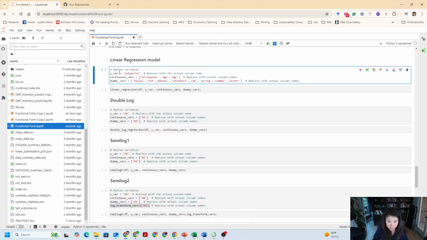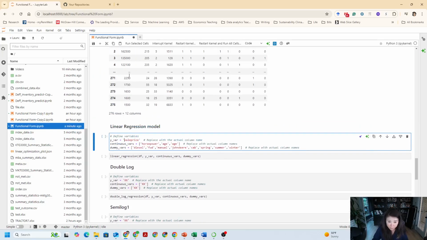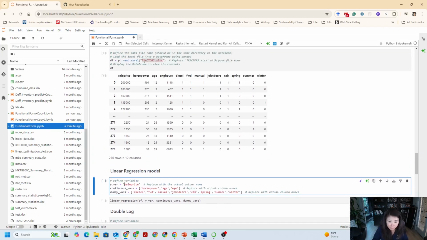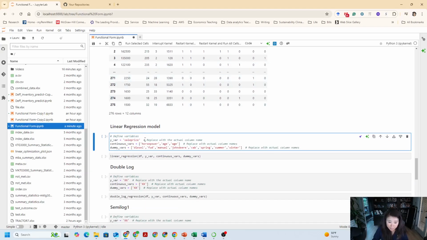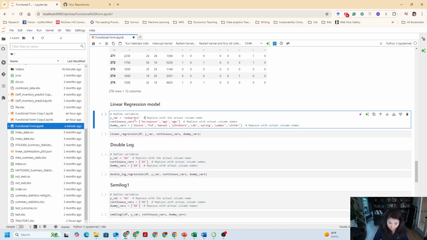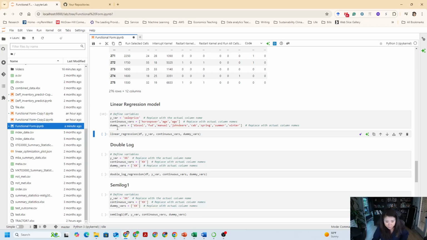Okay, good. So after I tell the computer what is the y variable, my dependent variable, my continual variable, my dummy variable, now I can run this cell. So this is the second place you need to change when you're using this template. The first is the data file, and the second is your variables. Then you hold the shift and push enter, and you run it. Okay, run this cell. As you see, it's 10 now.